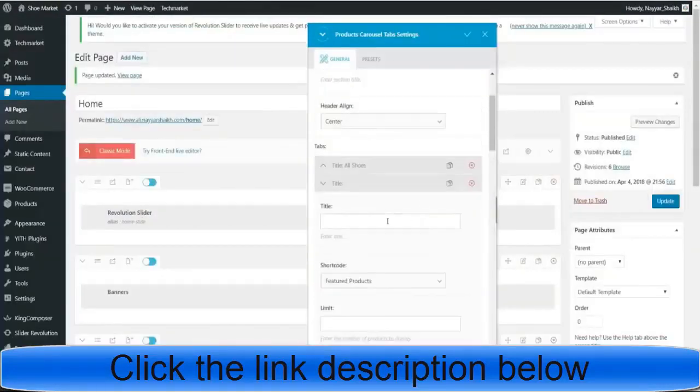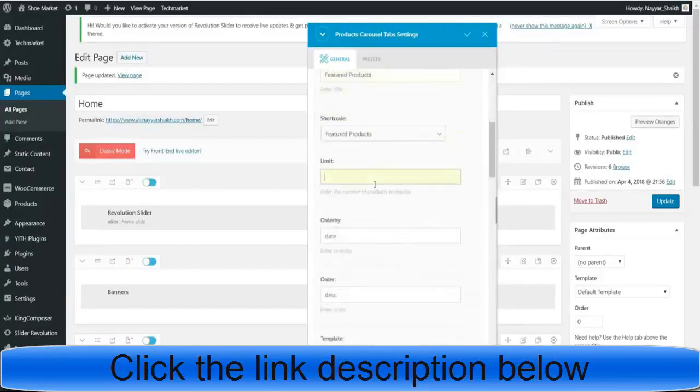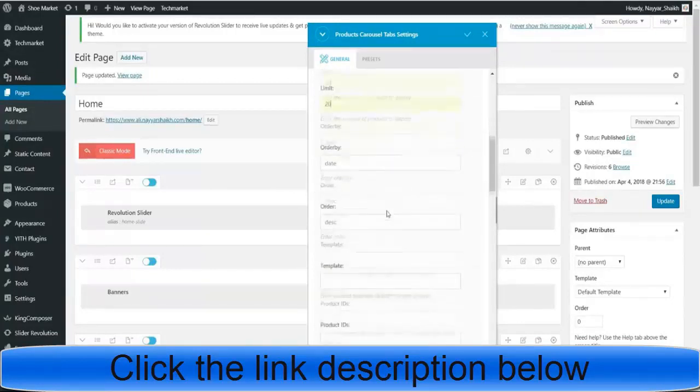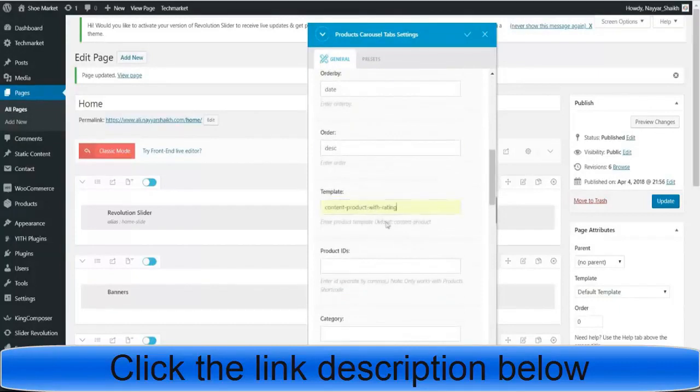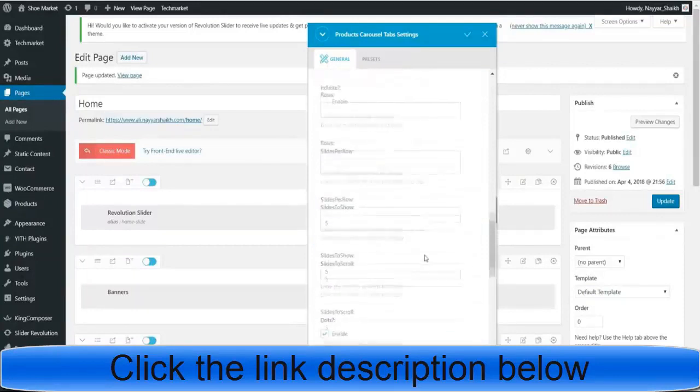Okay, so let me do one thing. Let me give it a title of men, and maybe not men. We have created different kind of products over here, so I'll type in featured products. Okay, all products, then we have featured products, and I'll select this featured thing from here. Now limit, again I want to show 20 products, and let's paste in the same template, content product with rating, and come over here, slides to show, rest everything is fine.